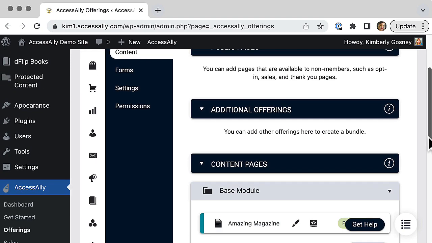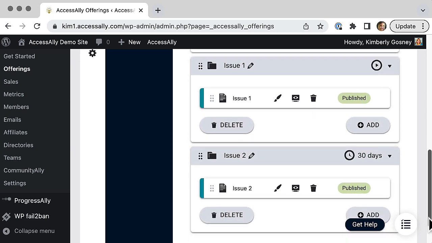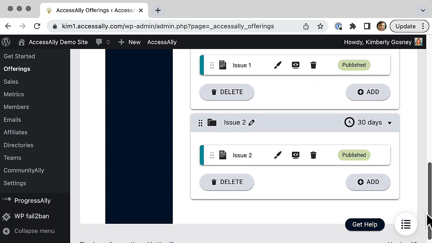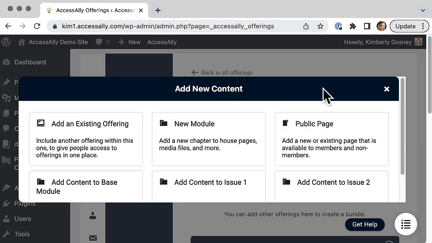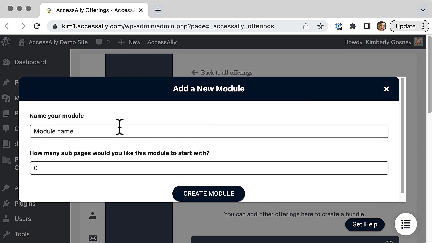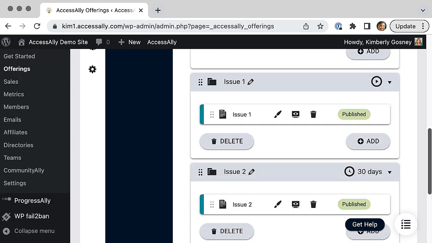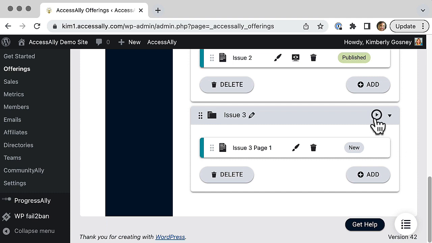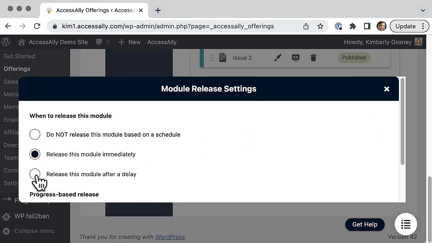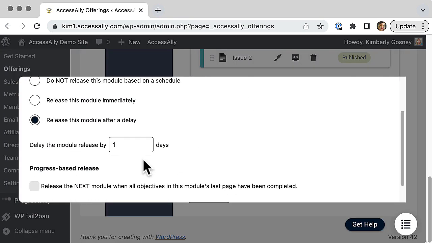So what we're going to do is scroll down, and when you're ready to add a new issue, you're going to click the plus add button, select new module, and give your module a name. Once you've added your module name, choose how many pages you would like to create for your magazine issue and hit create module. Next, you can scroll right down and click on the release timer setting and choose the delay that will be applied before this issue is released.